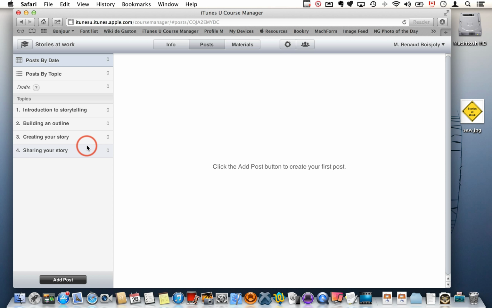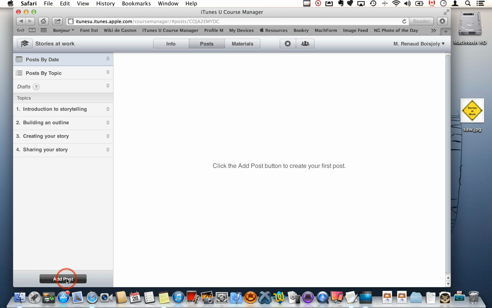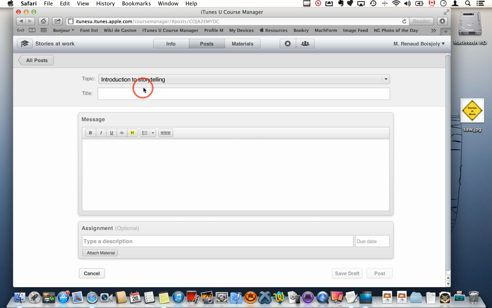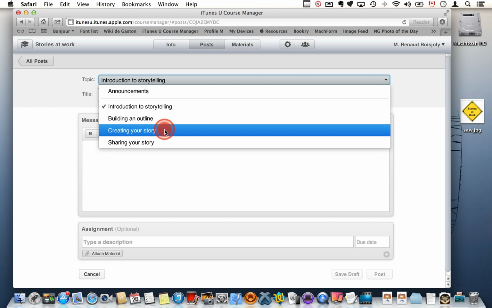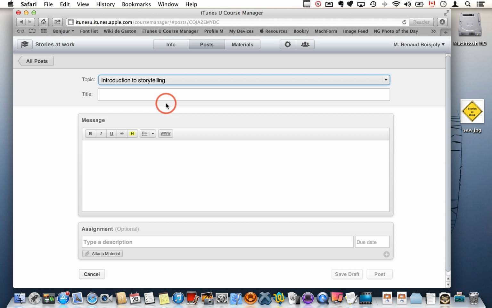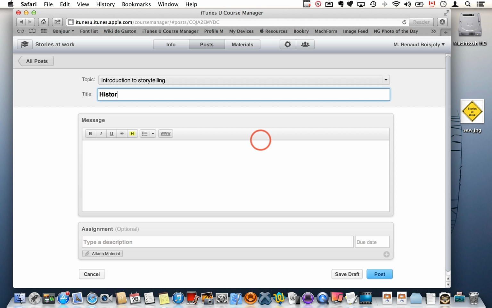Now, in order to add a post, you go to the bottom left of the screen and click on posts, on add post basically. Here you can choose which topic this is part of. We want it to be part of, building an outline or creating a story or whatever. So we'll just add this introduction to storytelling. And maybe this post is basically a bit of information on the history of storytelling.